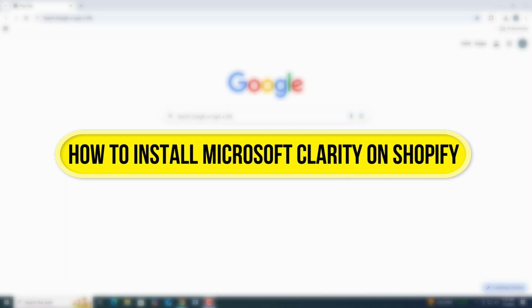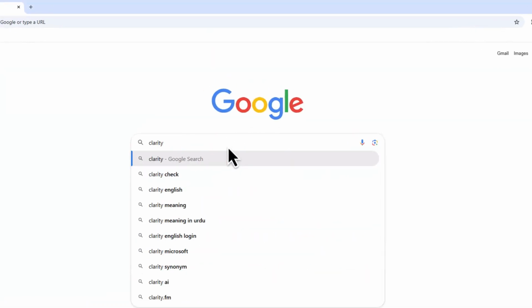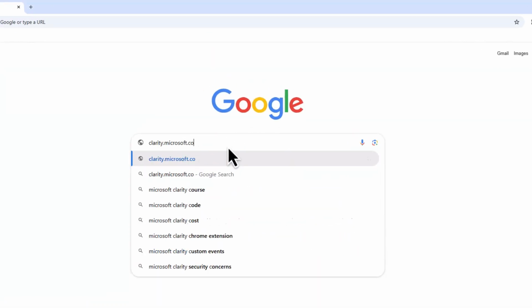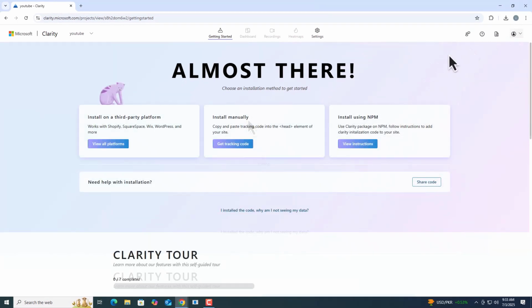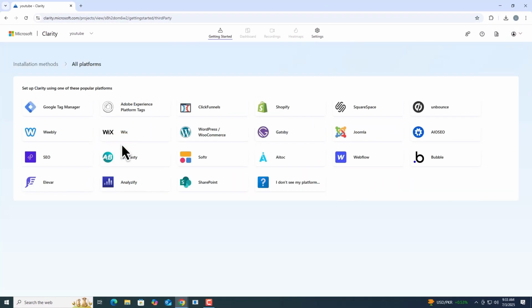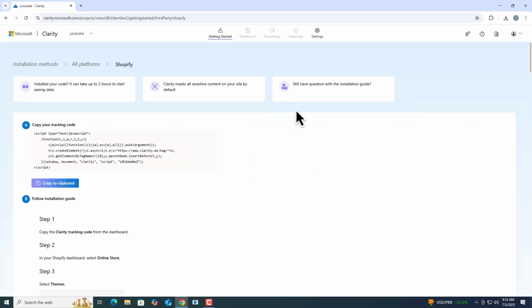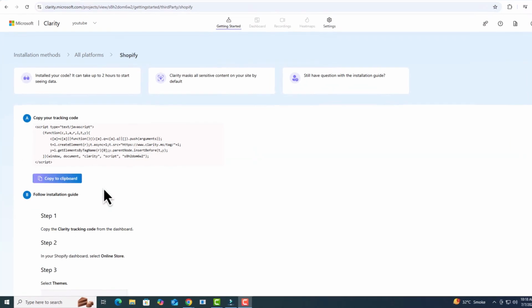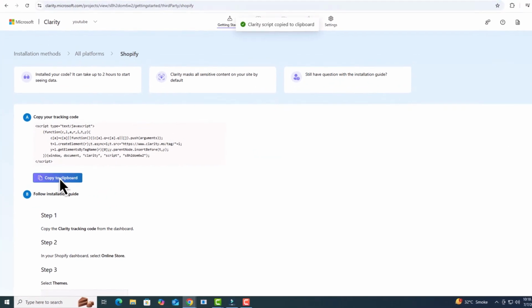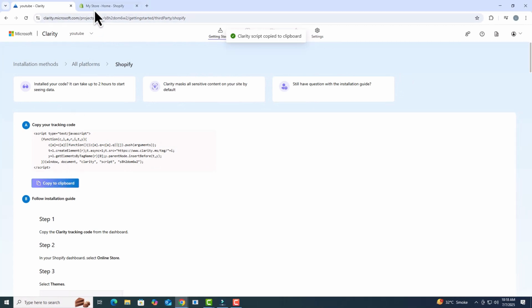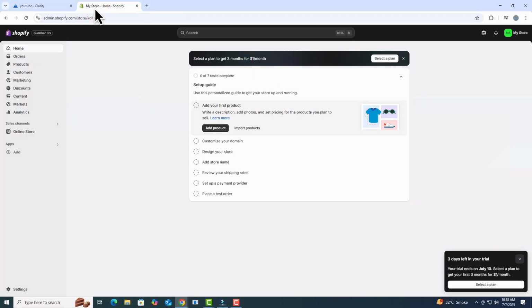Let's get started. First, go to clarity.microsoft.com and log into your account. Once you're logged in, click View All Platforms. From the list, find Shopify and click on it. You'll see an option to copy your tracking code. Click Copy to Clipboard. Next, head over to your Shopify store and log in.